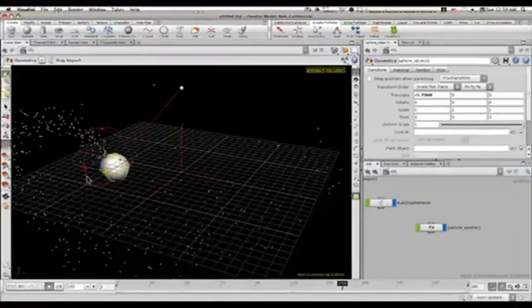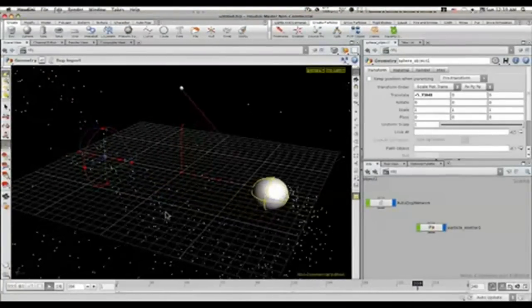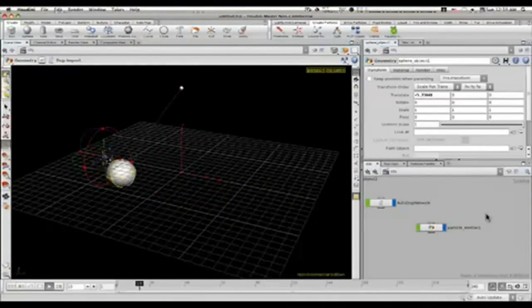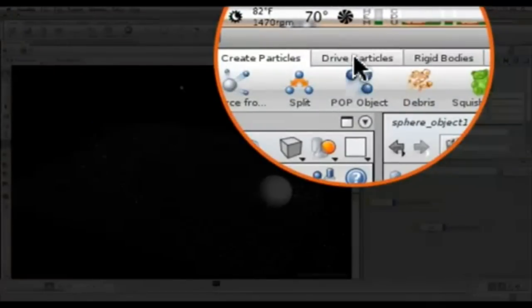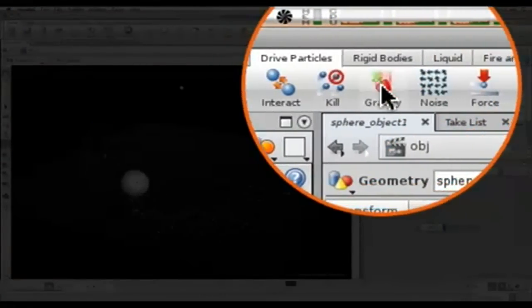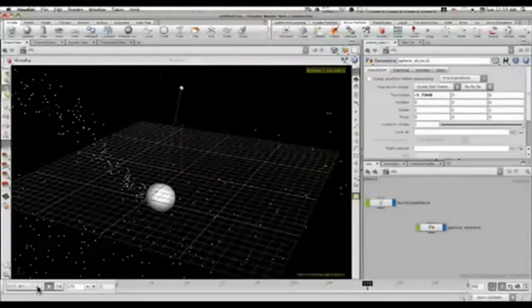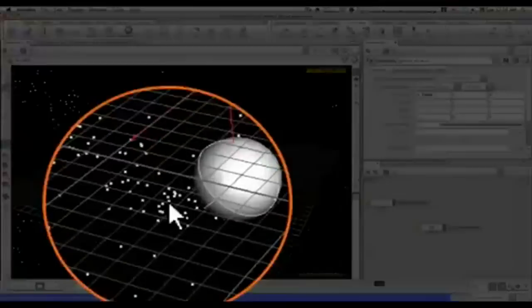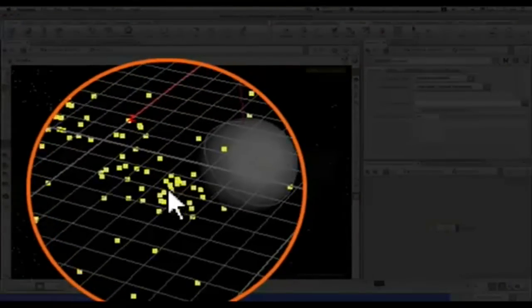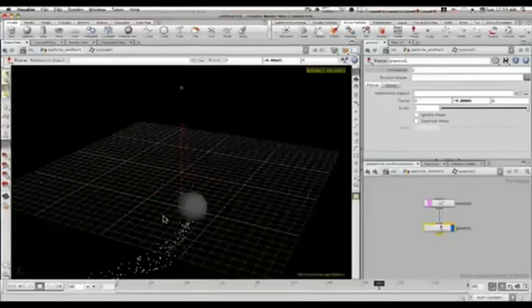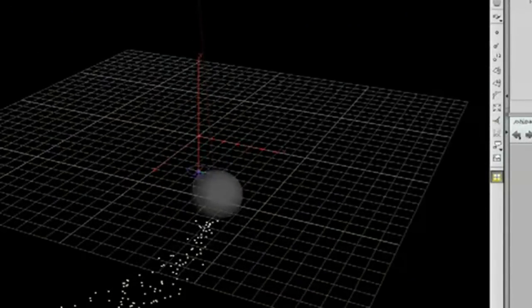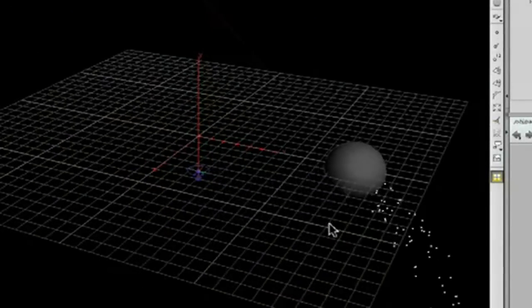So now we don't want our particles just flying out like that. We want them going straight down. So let's go up to our drive particles menu and hit gravity. Now it's going to ask me to select the particles that I want the gravity to affect. So I'm going to go in here and click the particles like that and hit return. Now as you can see, that applied gravity, and now they're shooting out from the bottom.